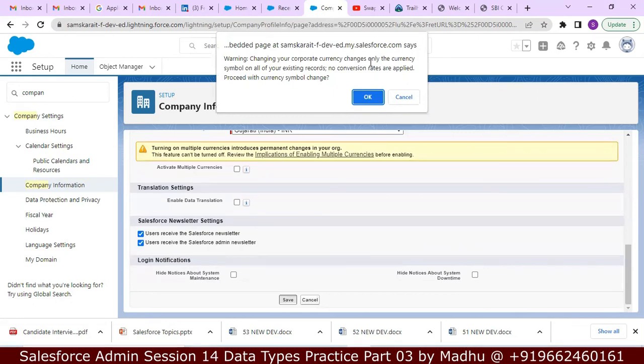Changing the corporate currency changes only the currency symbol for all your existing records. No conversion rates are applied. It will change only the number. If you gave $10 before, it has to calculate 10 into 70, 700 INR. It won't give that. So that's why whenever we are changing this currency, we have to be very careful.